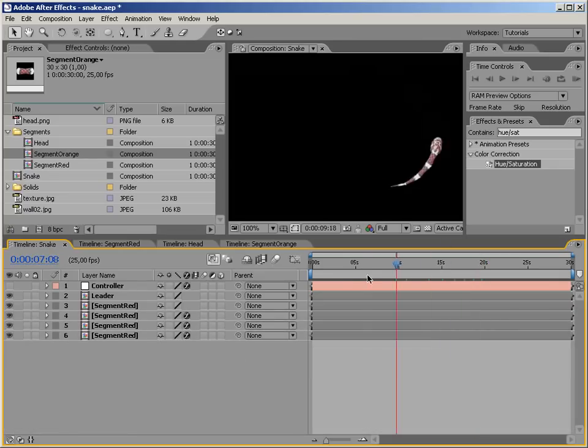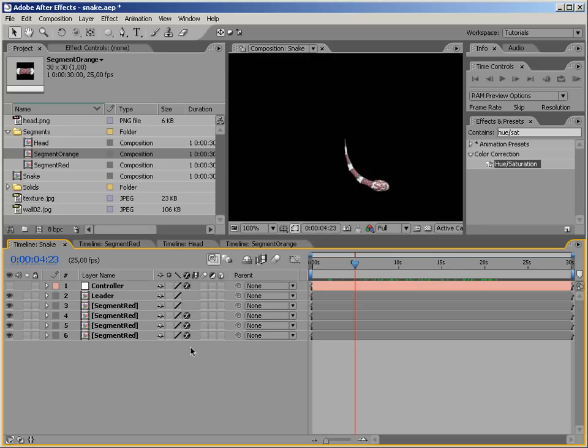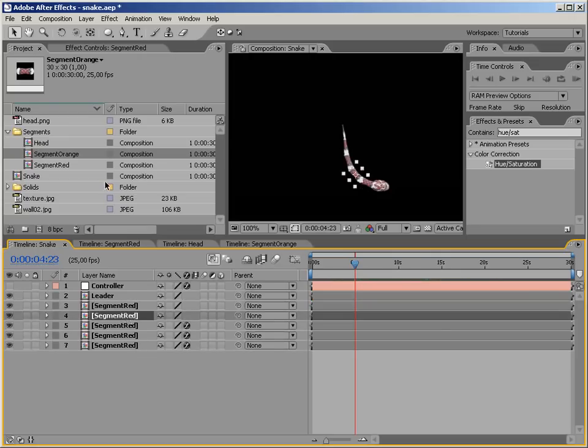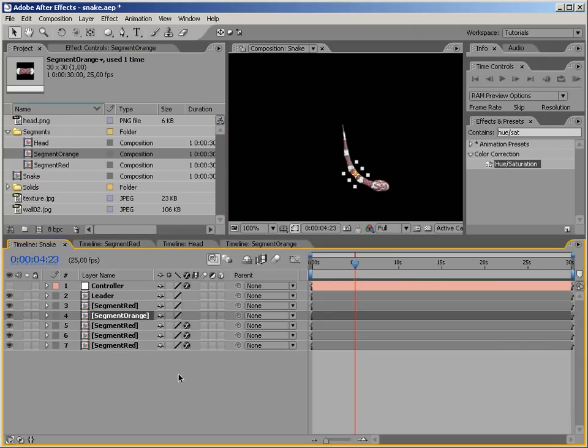Oh, this reminds me of something, but never mind that. Okay, let's just duplicate this segment and let's replace it with our orange segment. So let's just alt drag to the comp window or to the timeline, and as you can see we have an orange color in here. But what to do with this? Well, basically the same thing.